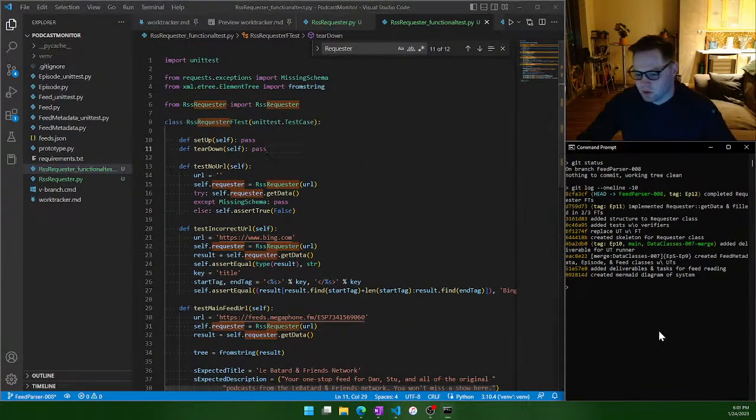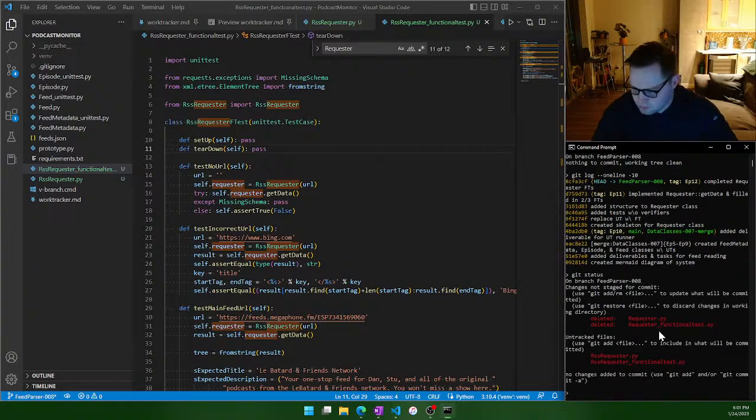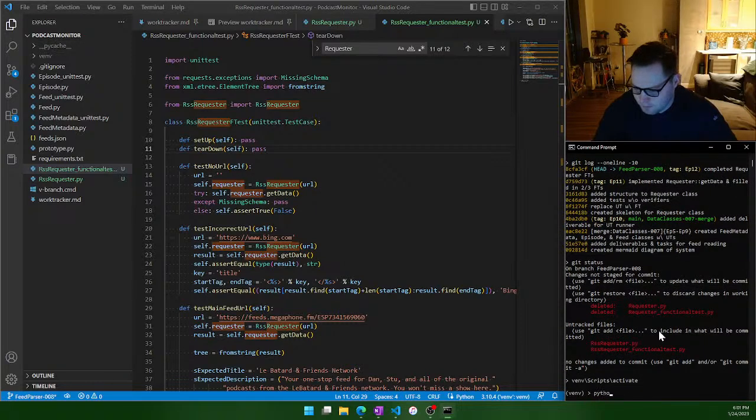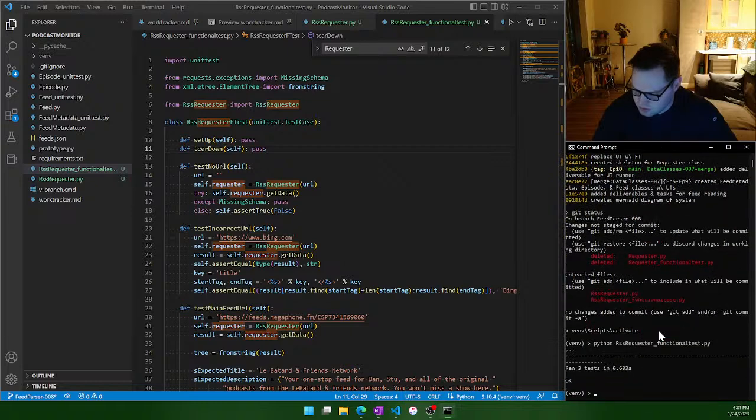All right, so now that those are all good and we renamed all the files, which come in as adds and deletes, which I think will change to renames once we commit them. But let's first run them. So first env script activate, then Python RSS requester function. All right, so all the tests pass.